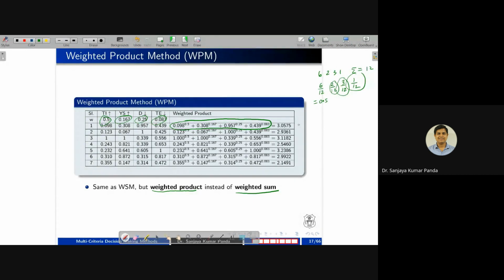Are you getting 3.0575? Yes, sir. Yeah. So like that, if you are getting in this case, so other case also I have written the values, you can cross check. Okay.